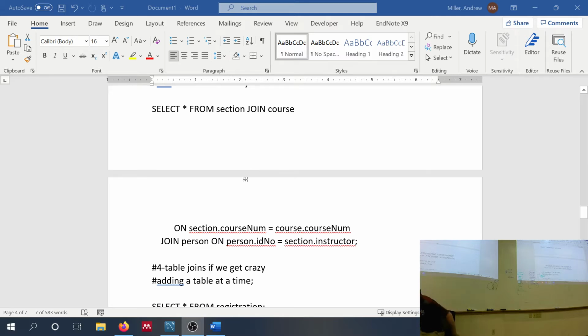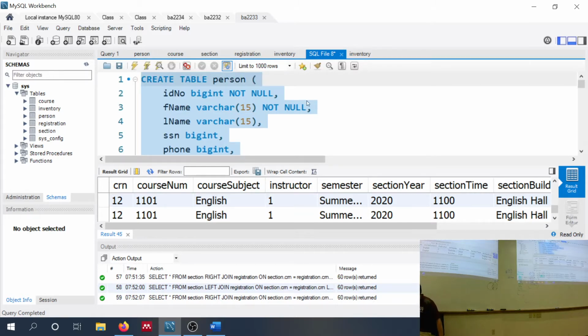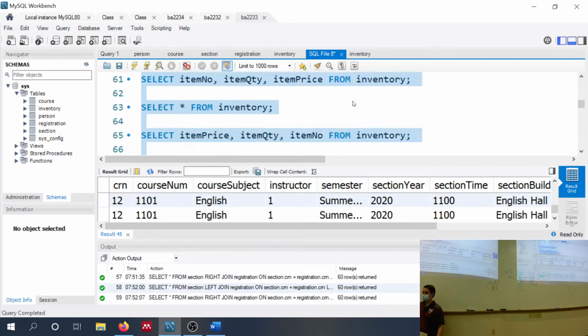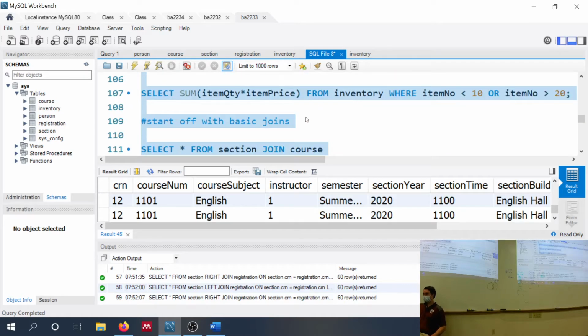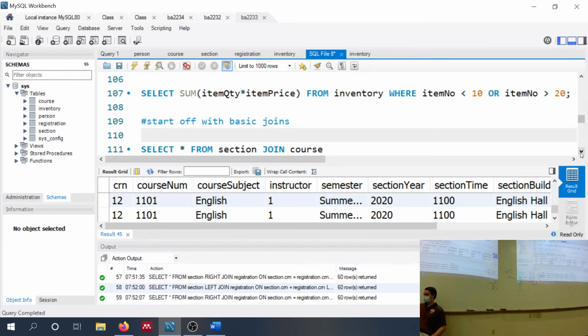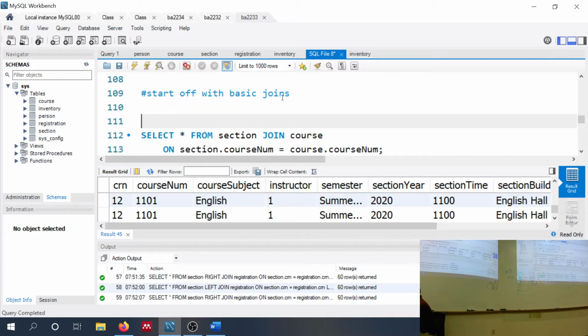Okay, let's actually pull up MySQL Workbench here. So, again, I'm just going to go down to where we start the joins. Okay. So what we're doing is we're taking just the section table and we're joining the course table. So let's go ahead and see what that would look like if we didn't do the join.